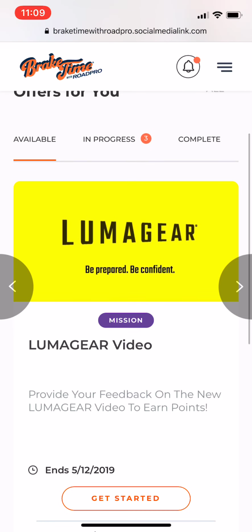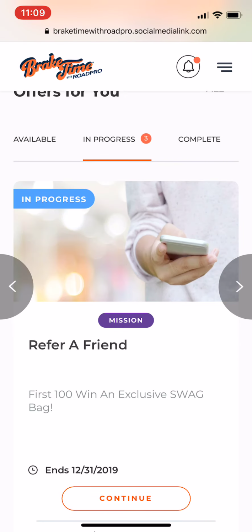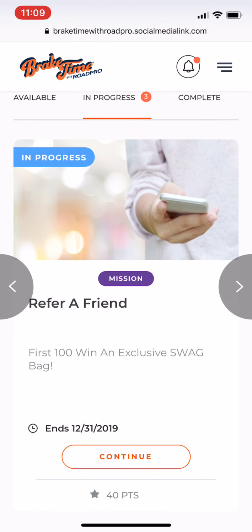You'll see at the top of your dashboard, Available, In Progress, and Complete. Once you've started a mission but have not completed it, you can find it in your In Progress section. You can scroll through the In Progress section like you do Available, with the gray arrows on either side of your screen.